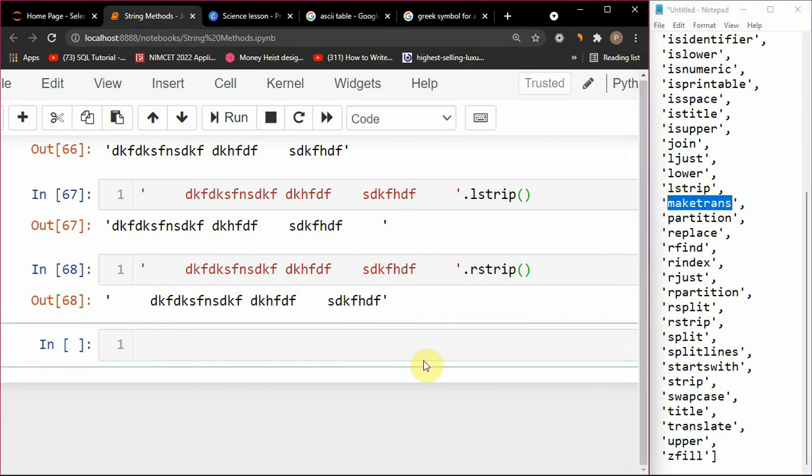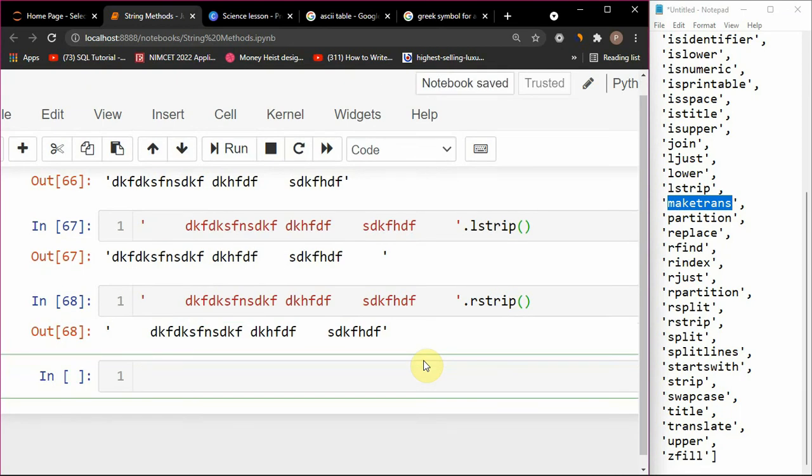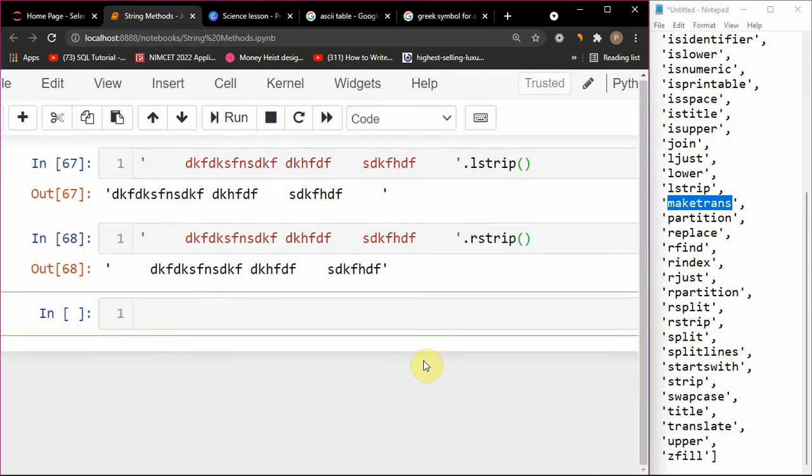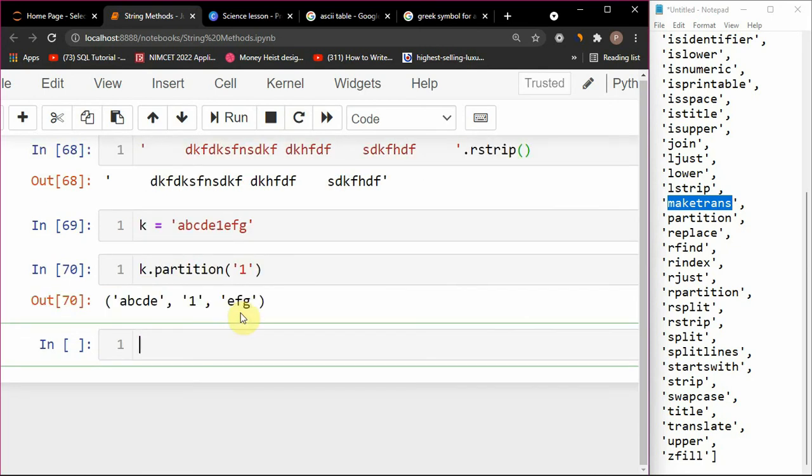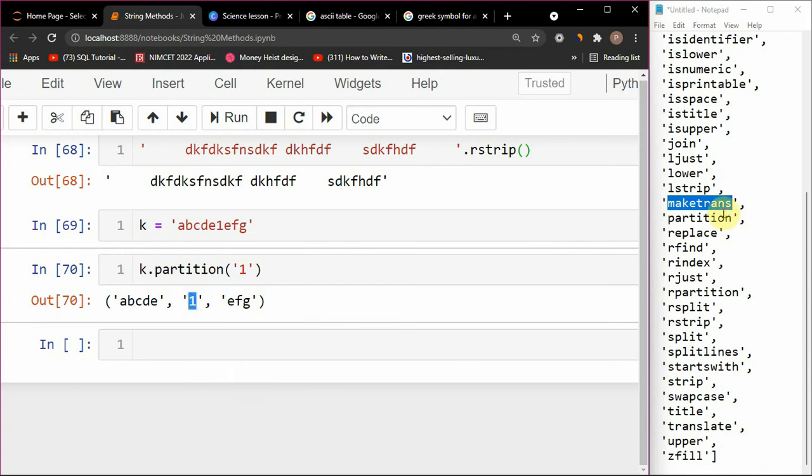Next is partition. When we talk about partition, it's basically dividing a certain string at a character, and that character will act as the border. So let's say I have a string K equals ABCDE1EFG. Let us do the partition from 1. So K dot partition will return a tuple. See, ABCDE on one side, EFG on the other side. That's how it works.